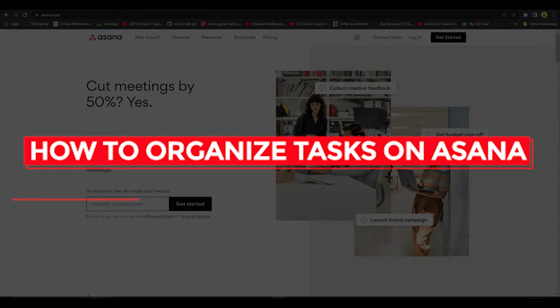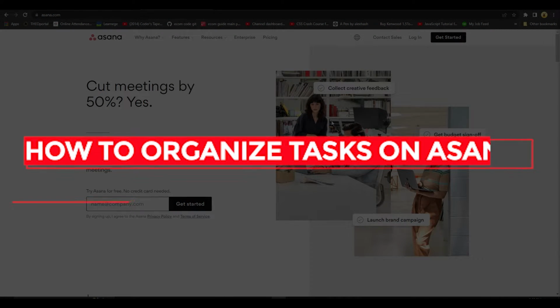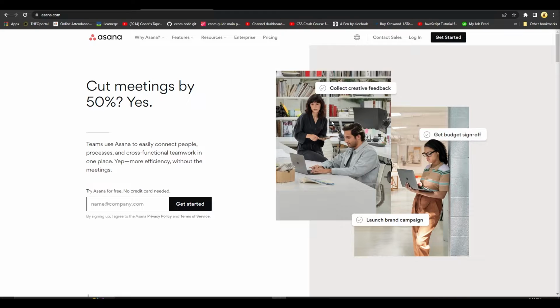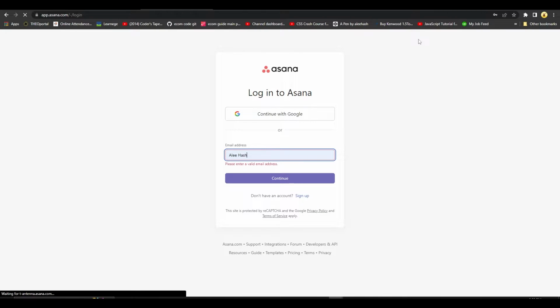How to organize tasks on Asana. Hi guys, in this video I will tell you how you guys can basically organize tasks in Asana. So when you guys are on asana.com, simply log in or sign up depending upon if you have an account or you want to get started with Asana. So I will just simply log in now.